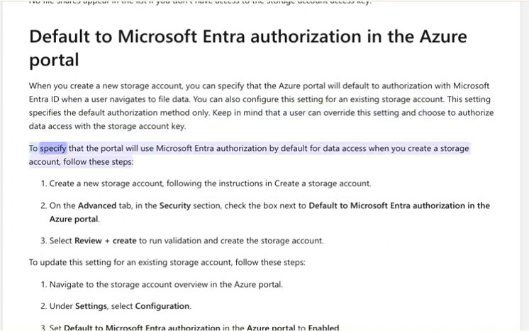To specify that the portal will use Microsoft Entra authorization by default for data access when you create a storage account, follow these steps. Create a new storage account, following the instructions in Create a storage account. On the Advanced tab, in the Security section, check the box next to Default to Microsoft Entra authorization in the Azure portal. Select Review + create to run validation and create the storage account.